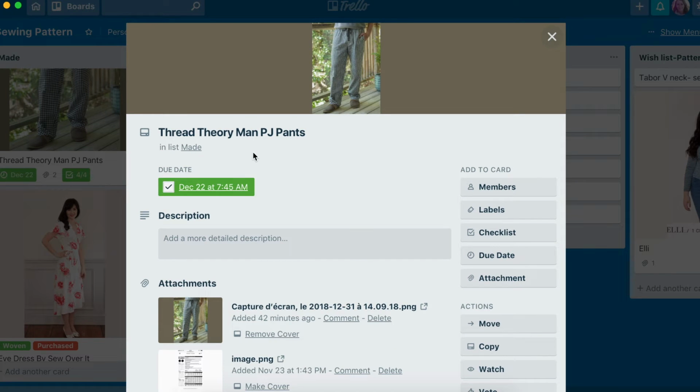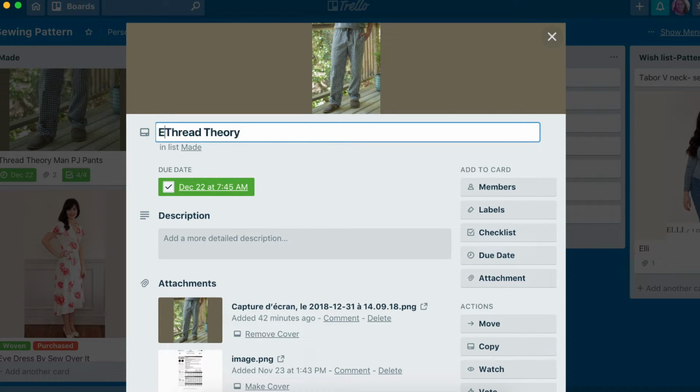Let's say I see I made a mistake in this name and I want to change the title of the card. I just click on it and Thread Theory. Oh, I know that I like the name to be before the designer, so I would write Eastwood Pajamas by Thread Theory, just like that.